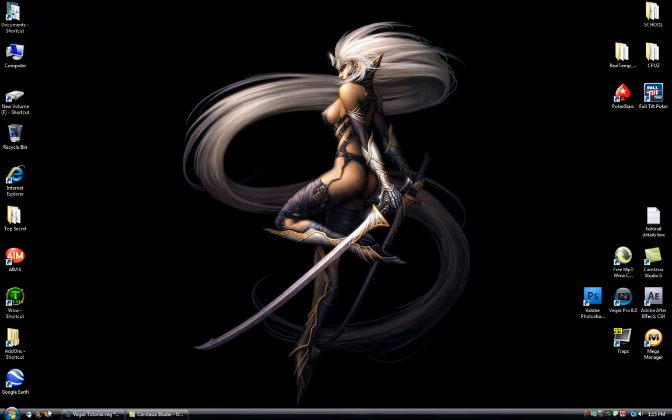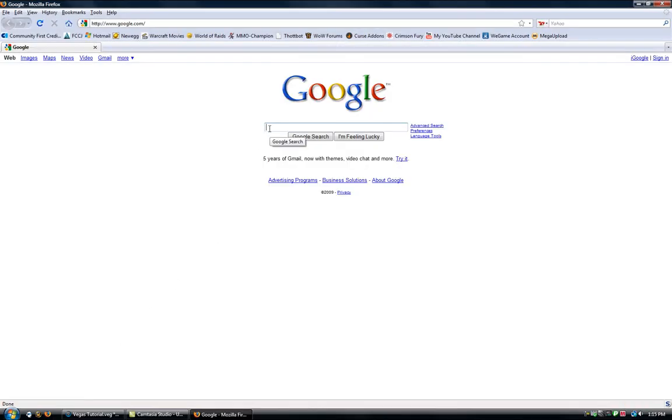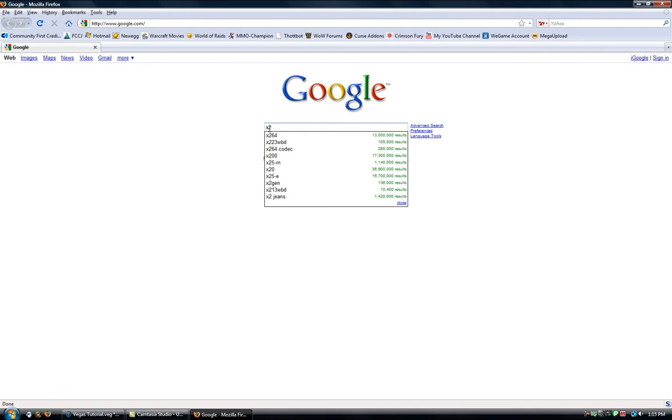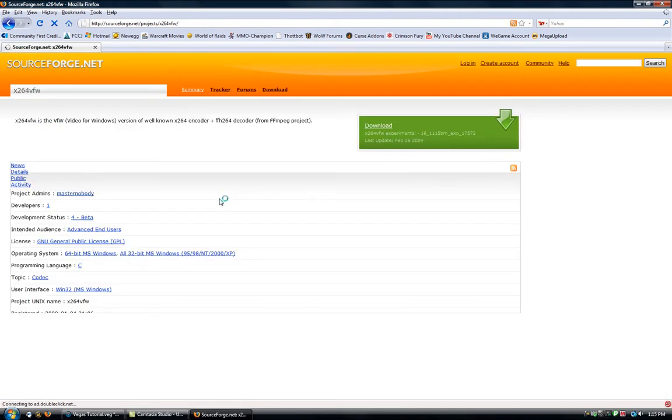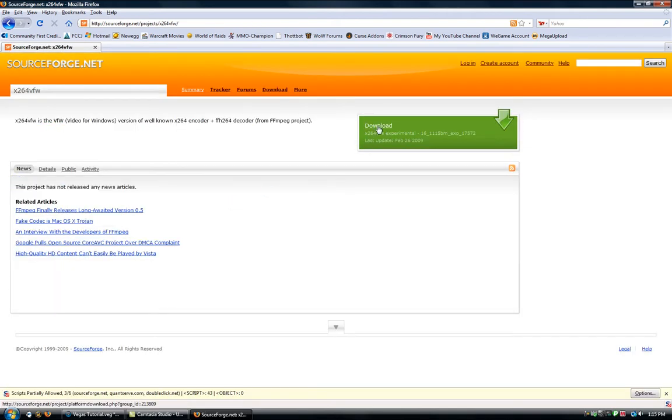Alright, for your video codec, we're going to be using this x264 VFW. Just go to Google and type in x264 VFW codec, and SourceForge.net has it. Click on this, it's the third one down. I'll provide the link also in the details box.